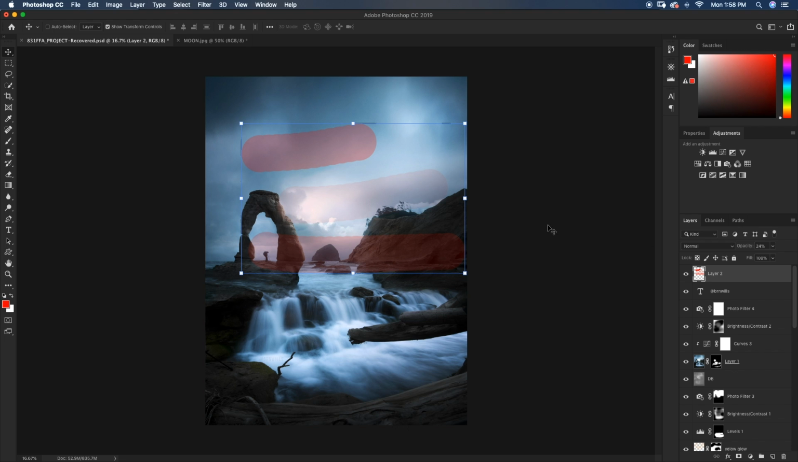So in this case, I just have my move tool selected. You can quickly access your move tool by pressing V, and then you can change any of your opacities that you desire. So I'm just going to set that back to 100% by pressing 0.